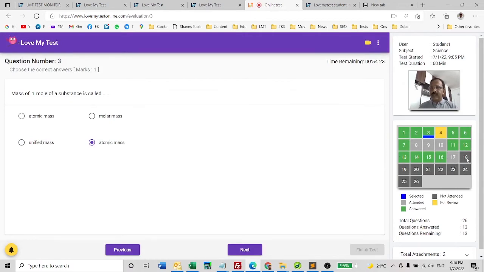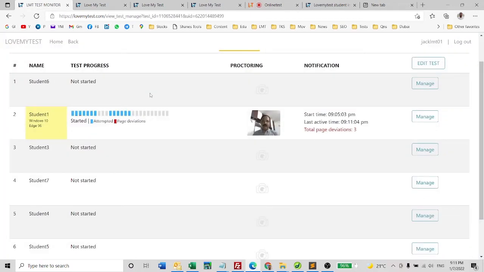Now we will go back to the teacher's online tracker. Here you can see that one student has started the test. You know what system he is using, how many questions he has attempted till now, his image snapshots, and how many page deviations he had.